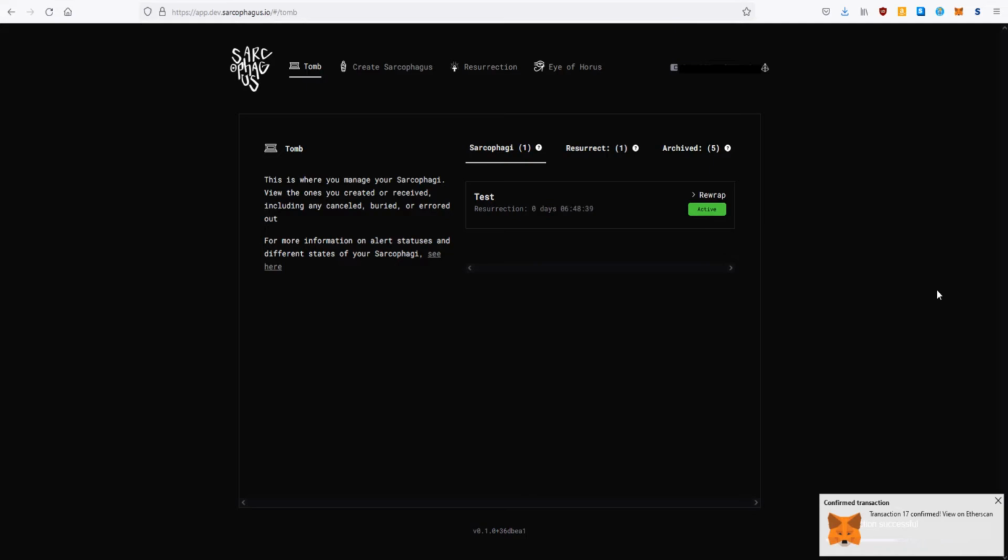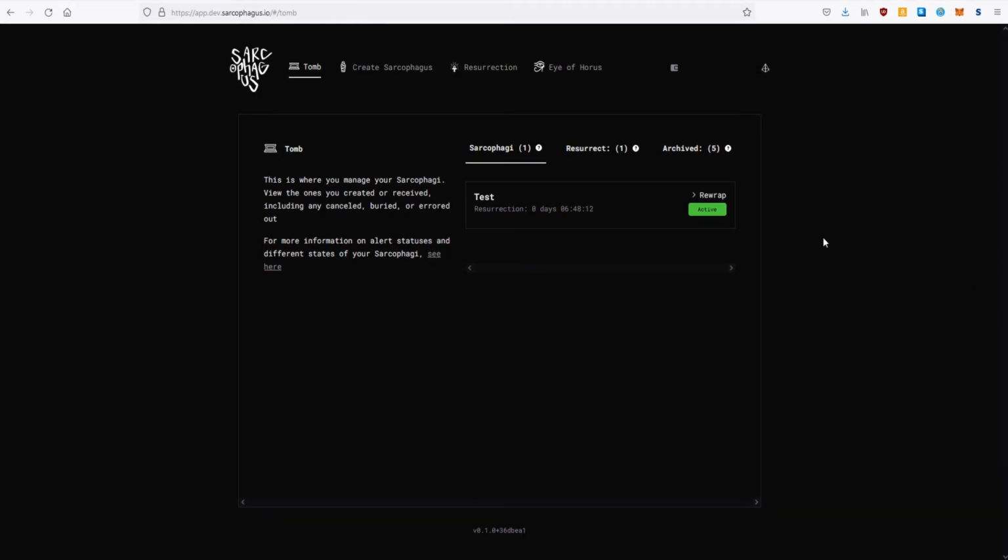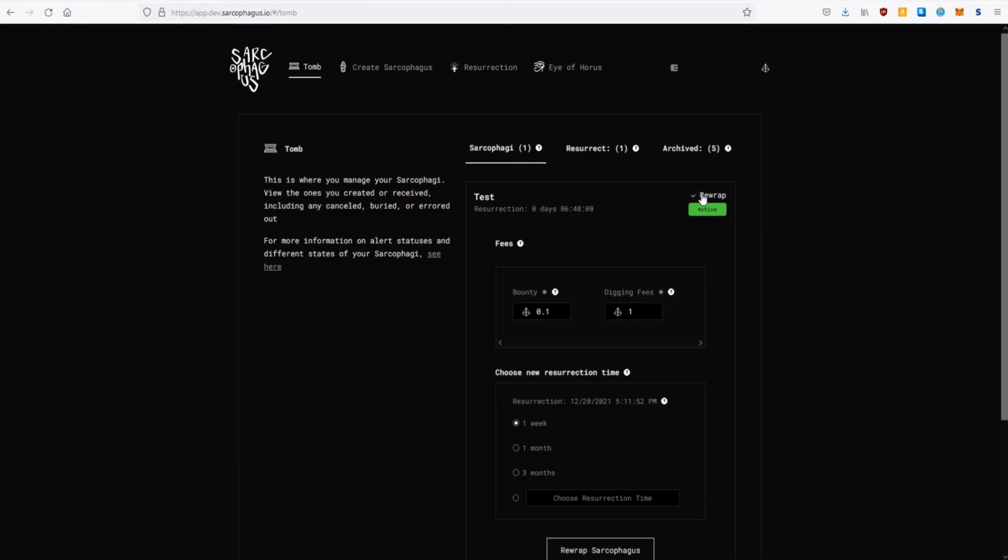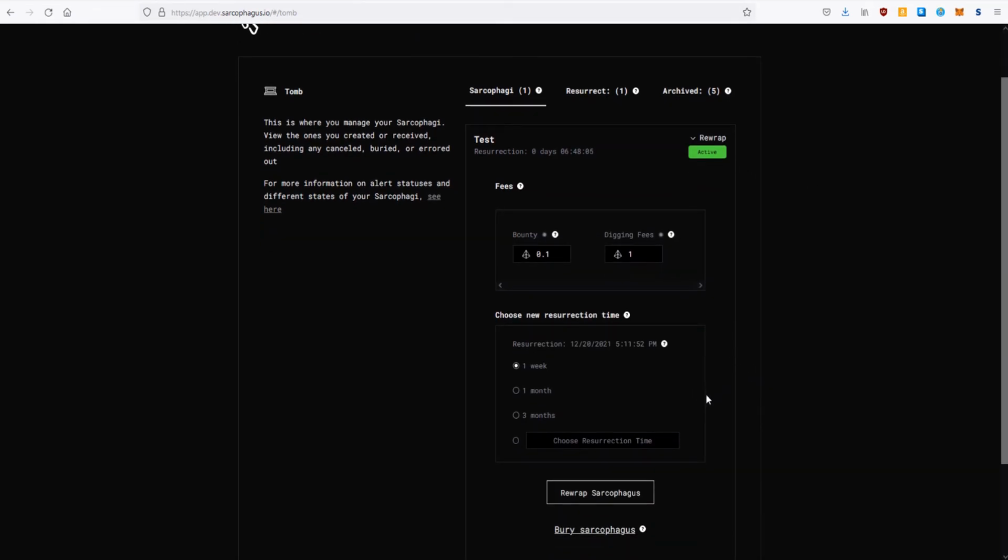While the sarcophagus is active, we can rewrap it or extend or shrink the window of time in which we need to attest. Click on Rewrap and the interface will appear, which is similar to the original creation page. Again, you'll have to pay fees. You'll also need to update the time when you need to attest.